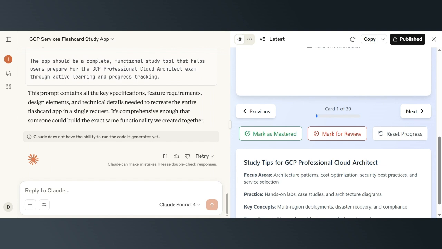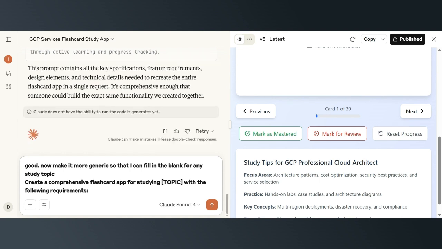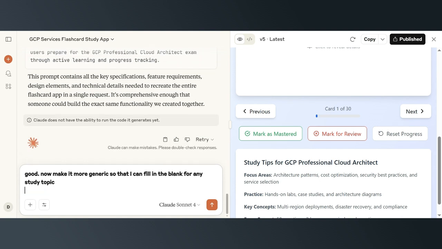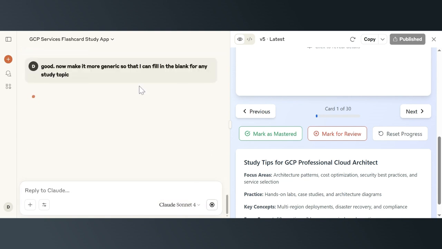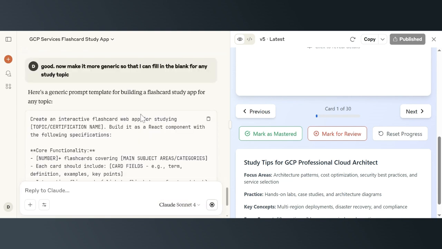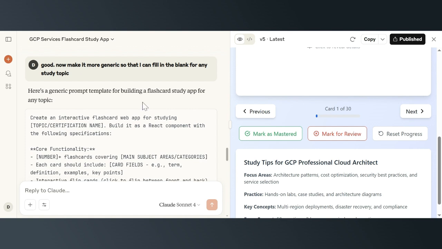And what I'm going to ask it to do is I'm going to say, good, now make it more generic so that I can fill in the blank for any study topic. I think I copied and pasted too much from my document the first time. Okay, so now you can see that it created this prompt and it should be more generic.